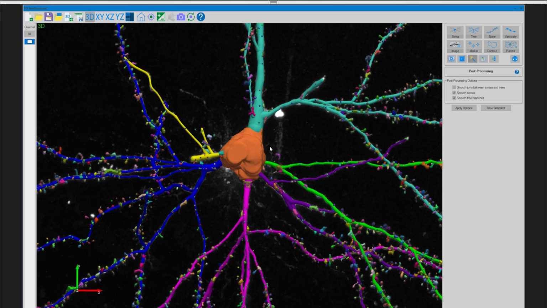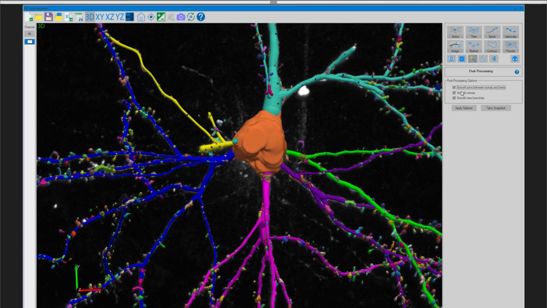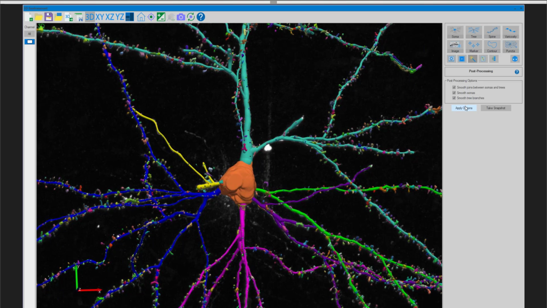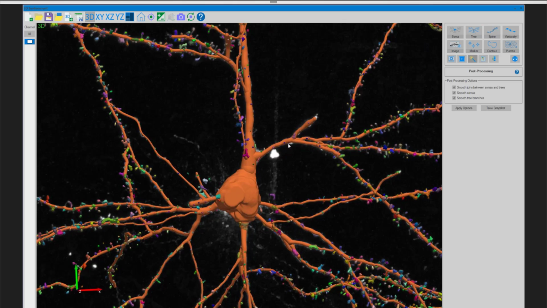And the last thing here, although it looks like it's already applied, what I'm going to do is check off the smooth joins between soma and trees. And this is a question that we're asked a lot, or that I've been asked a lot during the demonstrations: it doesn't appear that the branches are touching or connected to that soma. Is that an issue? Right off the bat, I would say that it's a very great thing that you've noticed. It's not an issue.